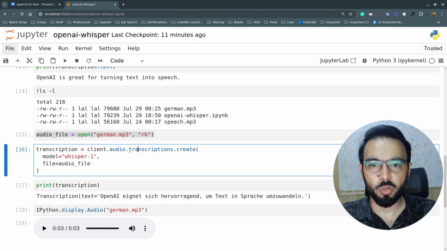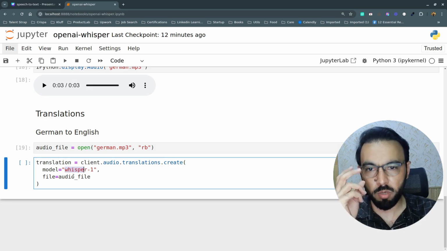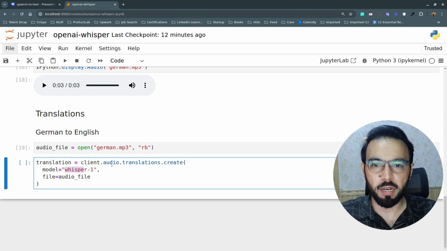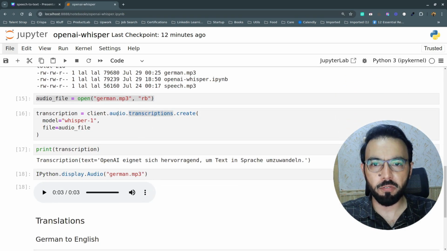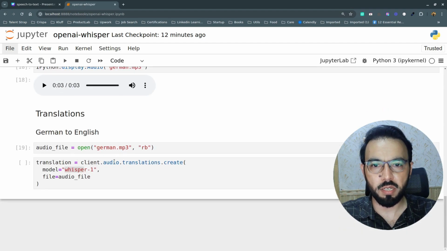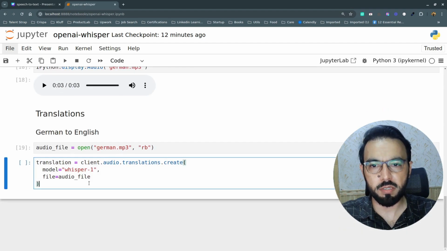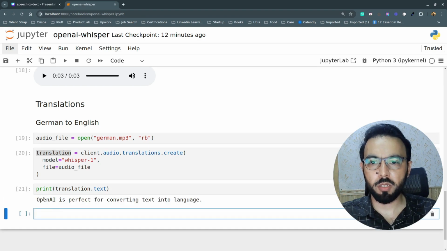So before we were using audio.transcription, and for the translation we are using audio.translations.create. I'm using again that same Whisper1 model. Actually the syntax is exactly the same for both translations and transcription. So the only difference is that instead of audio.transcription, the translation part is using audio.translation. So this has run successfully. So if I extract the actual translation from the translation variable, it looks like this.